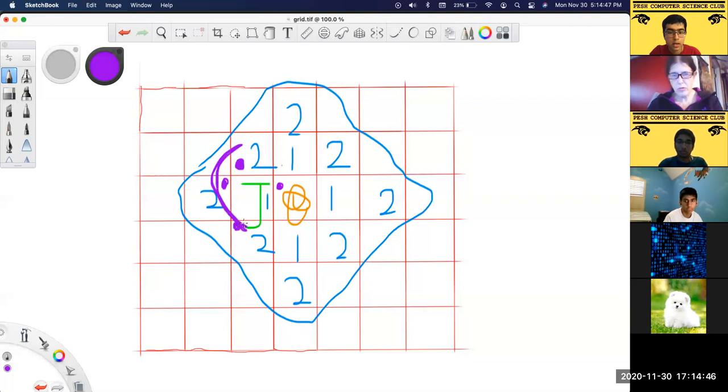But this square, it takes him 1 minute to get there, and it takes the fire 0 minutes to get there. So it takes him longer to get there than the fire. He can't go there. So that's the solution. That's how you would solve this problem.